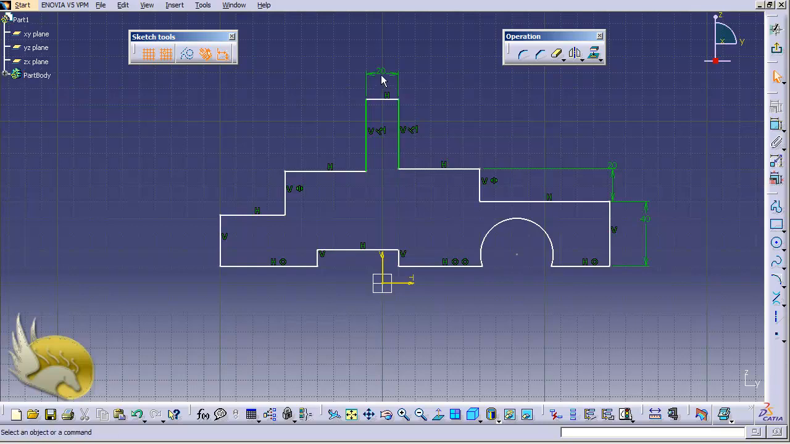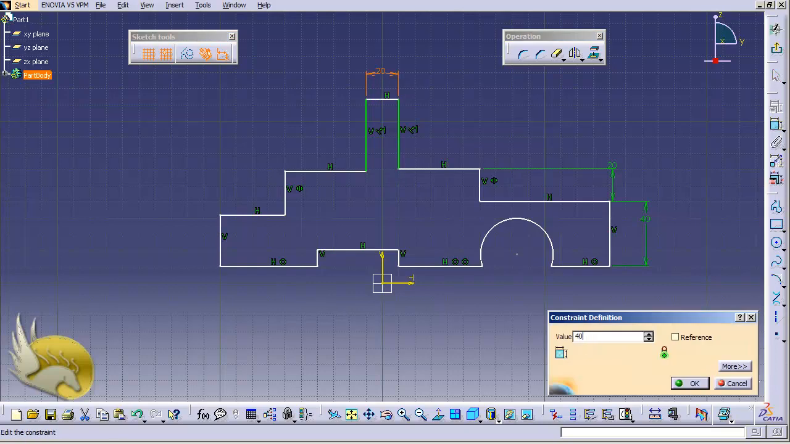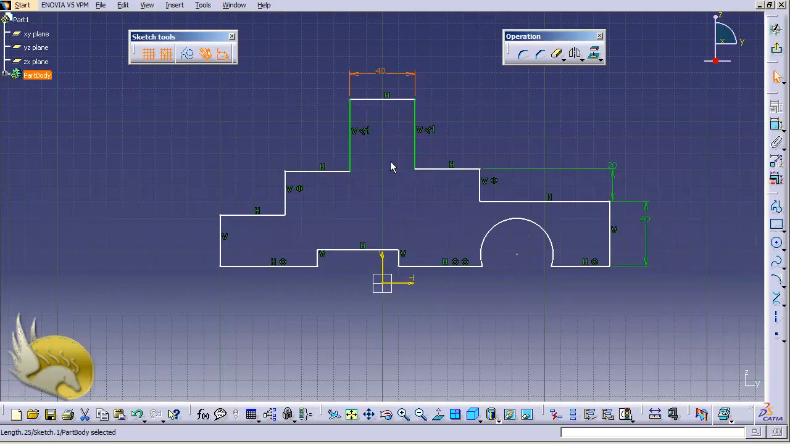So I want this to be about 40 millimeters. So I type in here. Now you can see that these two lines are moving according to the constraint, and they are exactly in symmetry according to the vertical axis.